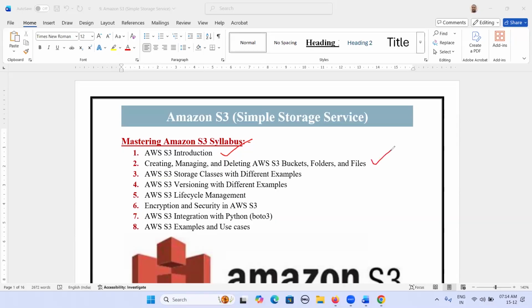creating a bucket. What is a bucket? How to create a bucket? Inside a bucket, we can create folders and upload files. How to create a folder? How to upload files? How to upload a folder from your local file system to an S3 bucket? How to delete a file? How to delete a folder? How to delete a bucket? So we are going to see a complete practical.